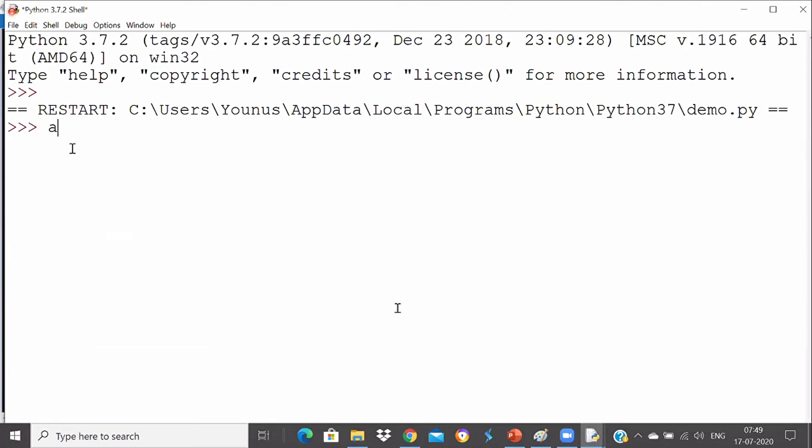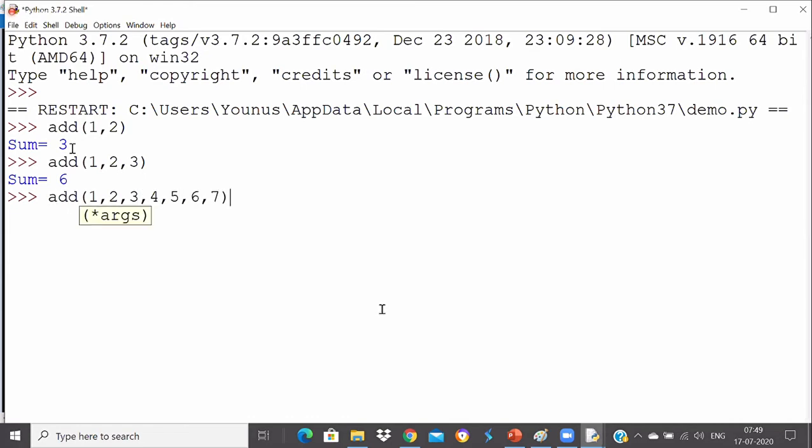So I will call my add function and see whether it works for 2 numbers. Yes, it's working for 2 numbers. I will call add function with 3 numbers. Yes, again it works for 3 numbers. Can I call add function with more numbers? Yes, it will work for any number of arguments now. That way you can understand how predefined functions like sum actually work.